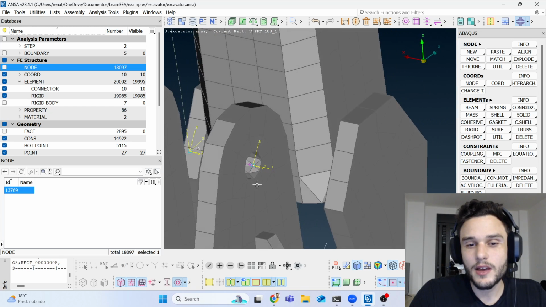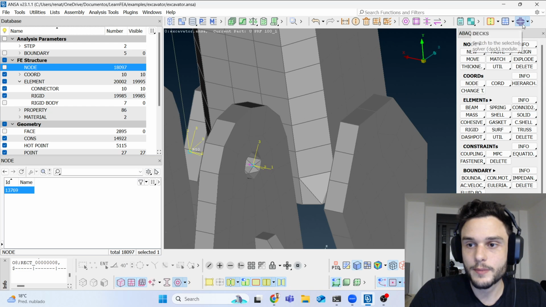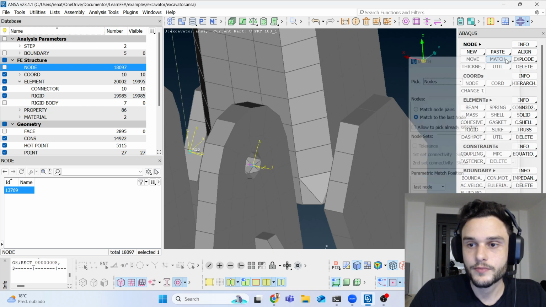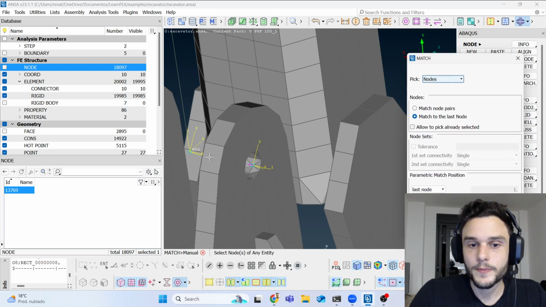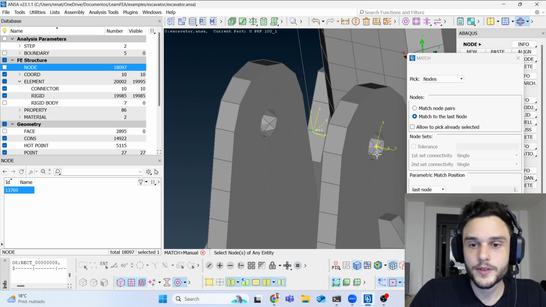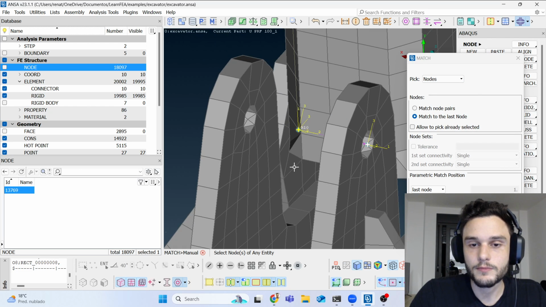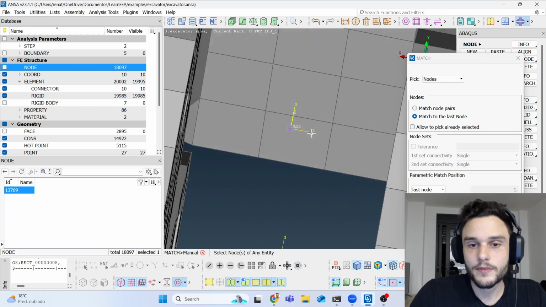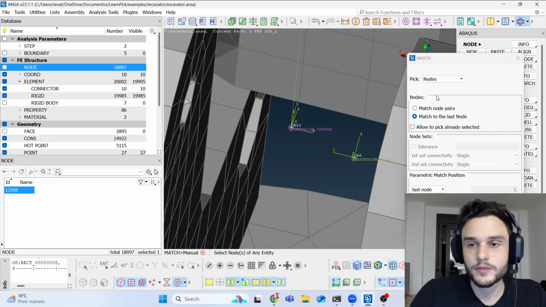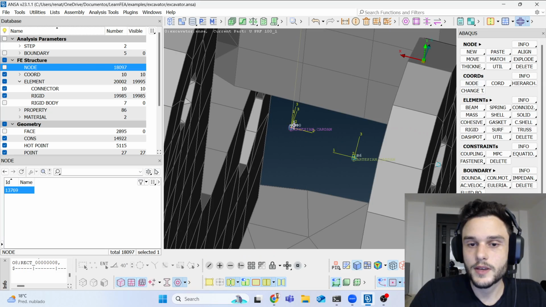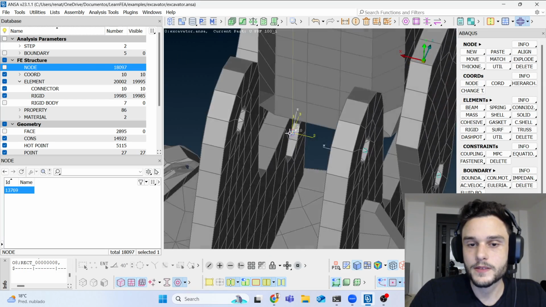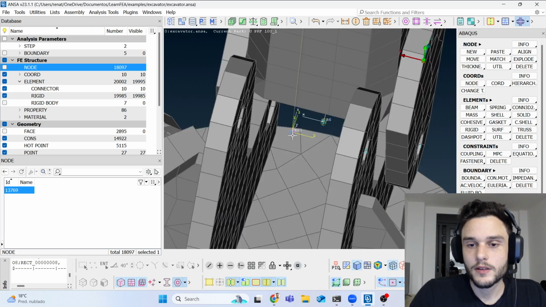Now the last thing I want to do is to match the position of these two nodes. Let's do this. Go to Abaqus deck, match, manual, select this point, and then select this one, middle mouse button. And now we have the position of these two nodes in the same place. The position is equal for the two nodes.